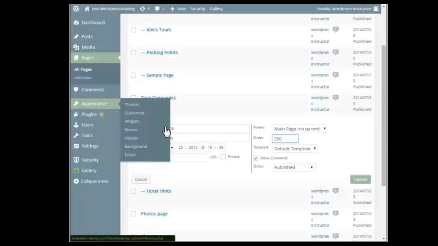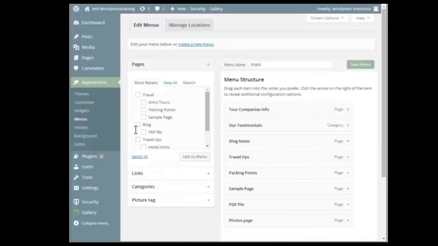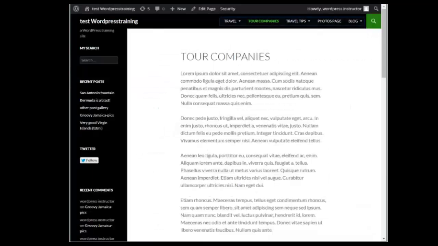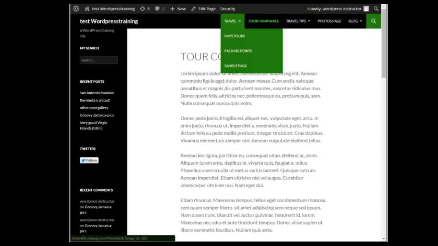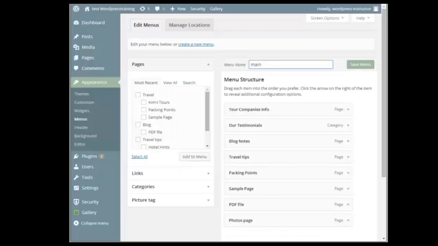A newer way, since version 3, is over under Appearance and Menus. Here is the menu structure. I've already done some work on creating this. I created a menu, gave it a name, called it Main because it's the main navigation, or main nav as it's sometimes called. That's the one up here on the top. Now, some themes can have 2 or maybe even 3 menus, such as the top one, possibly a sidebar, and maybe even a footer menu. That is theme dependent. For right now, I'm going to focus on the main nav.